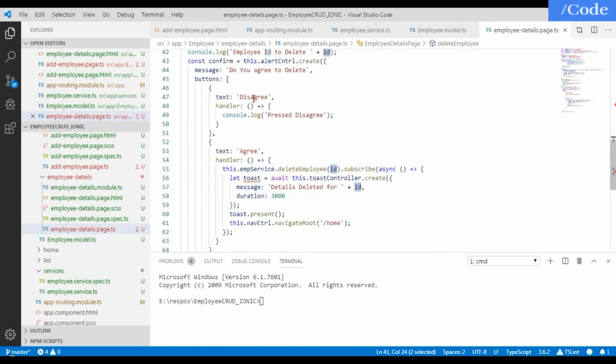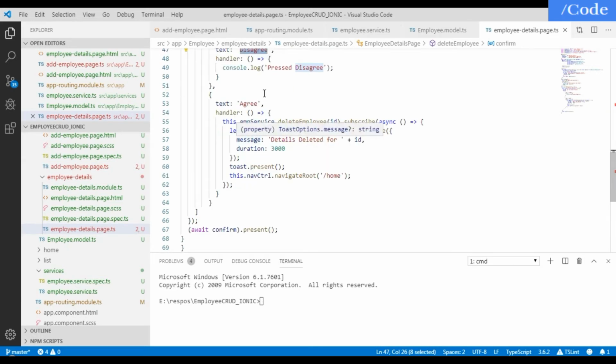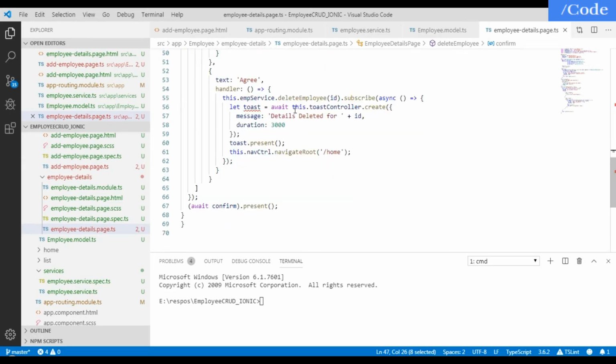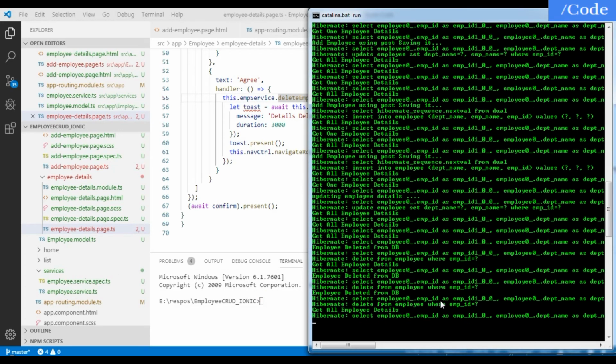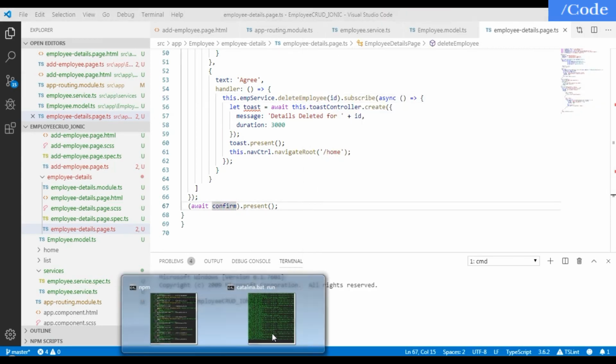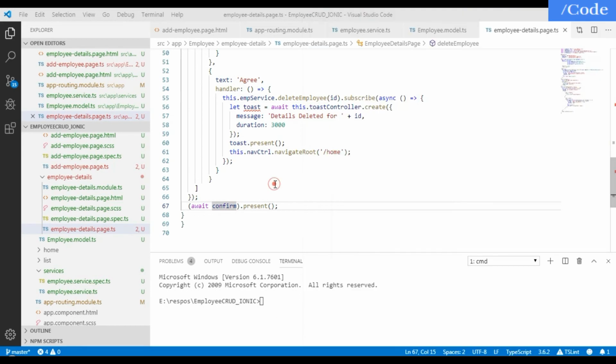And then we are waiting for the confirmation from the user, disagree or agree. If it is agree, then we are deleting the employee details from the database. So in the console also we have seen data deleting from the Spring Boot, and the backend is Hibernate, so it is deleting from Hibernate as well.